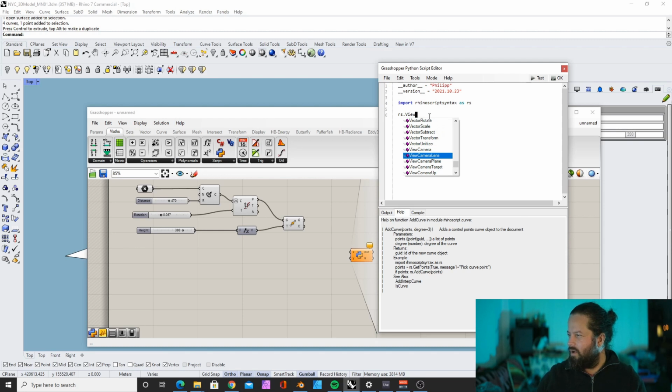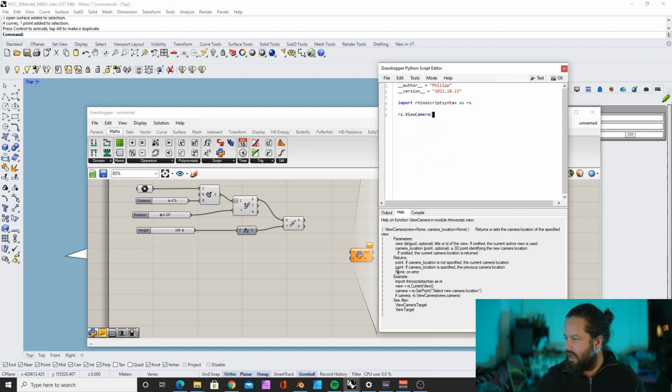View camera, and open parentheses, then we get actually the code we need in order to control the camera. Parameters. So the view camera has these components: view and camera location. So we need to define the view, which view it is, and the camera location. And actually here's an example, and we can even copy that whole thing so we can reuse it.